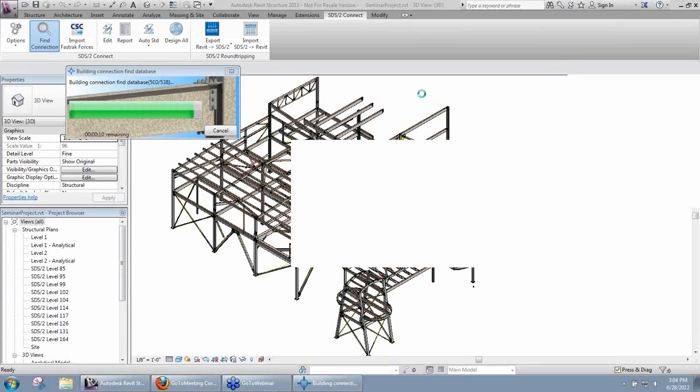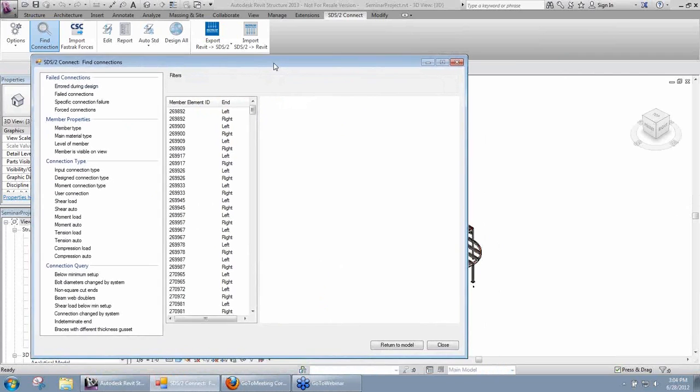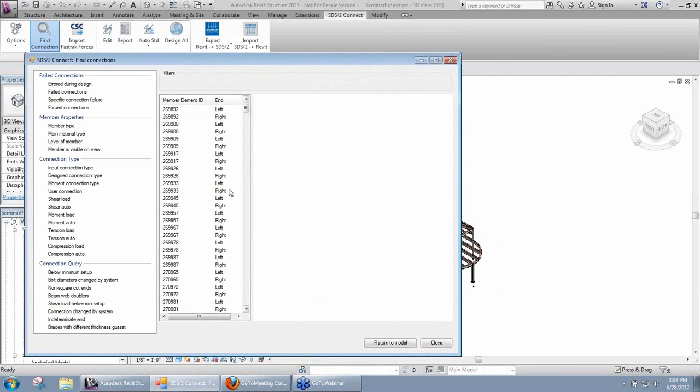Okay, so once we get this database built here, we're going to see our Find Connection window, and the first thing you'll notice up here at the top is a filters section. So right now we don't have any filters set, and then we have the list of elements right here in the middle with the scroll bar. Since there are no filters, we're really just seeing a list of all the different element IDs.